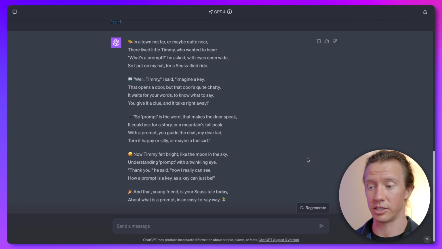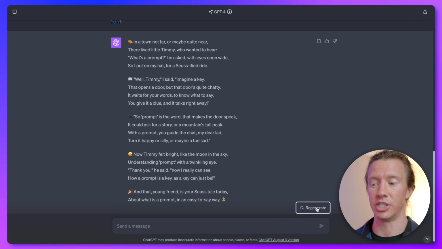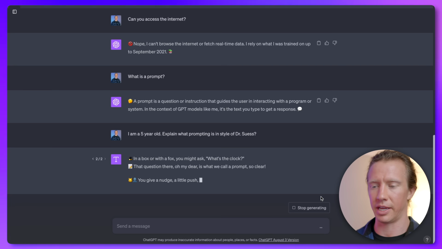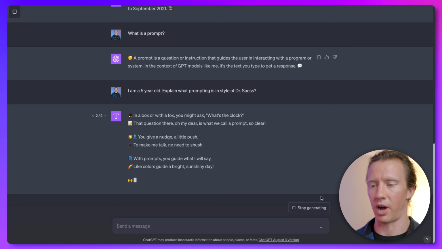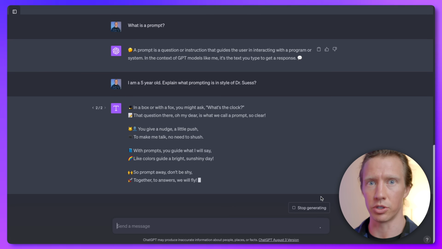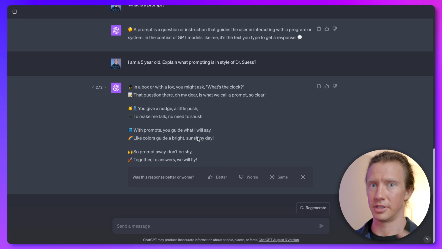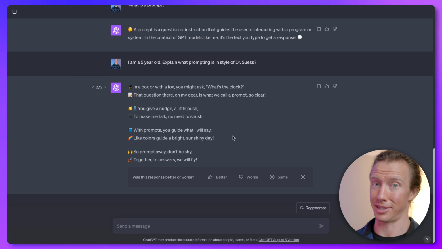Now, one button you need to notice is this regenerate. I can regenerate a response if I'm not liking it or if I want to maybe try a different style. I'll do this and then it'll provide me even new results. I like this one a little bit better because it's a little bit shorter and easier to read. This summarizes pretty well. With prompts, you guide what I will say, like colors guide a bright sunshiny day.